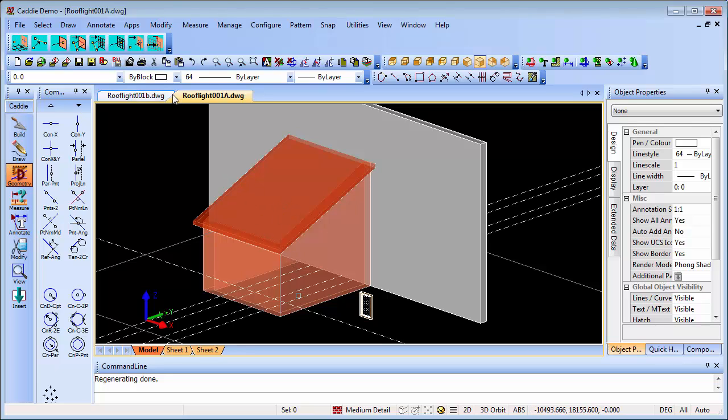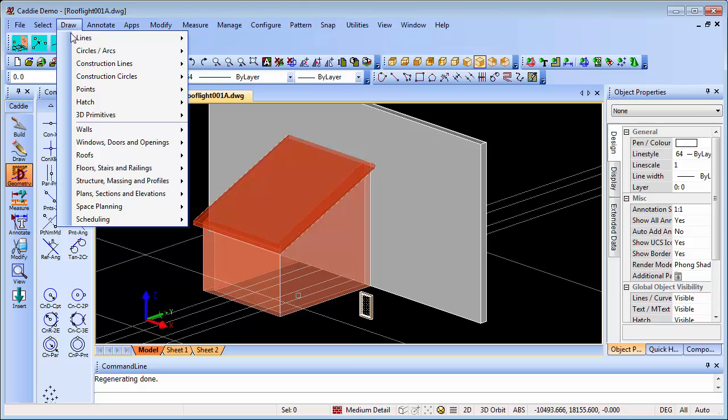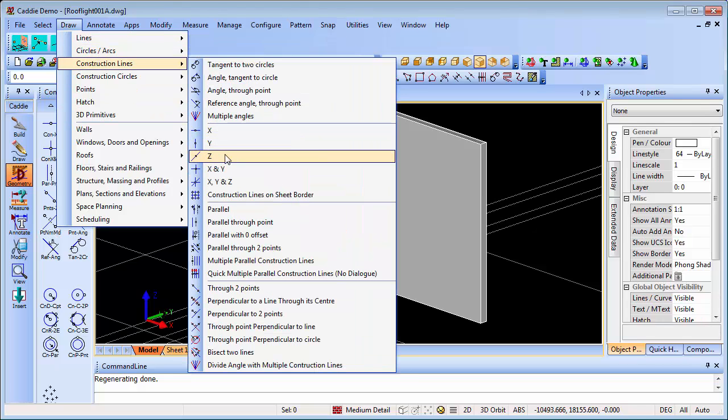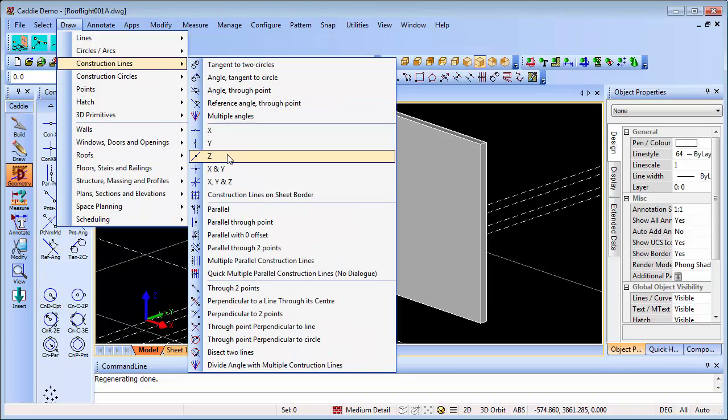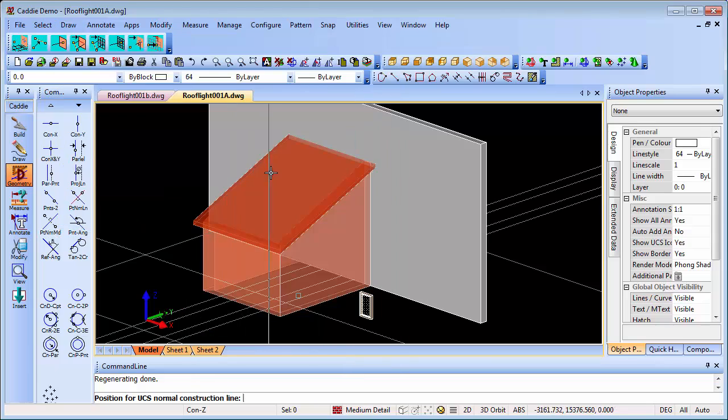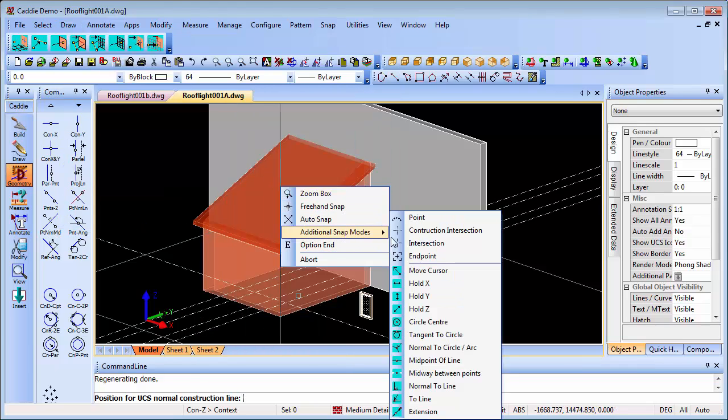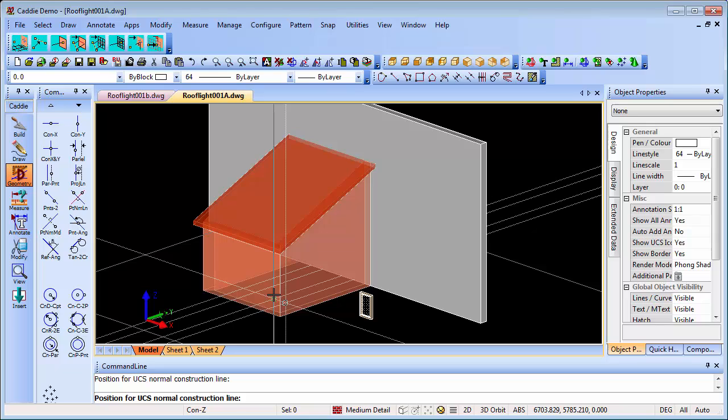A simple way to do that is go to the draw tools, and we want a construction line in Z. It doesn't form one of the standard tools on the menu here, but we do have access to them quickly and easily from the top menu. So construction line in Z. We can choose our snap mode, maybe construction intersection, just to drop those down there.